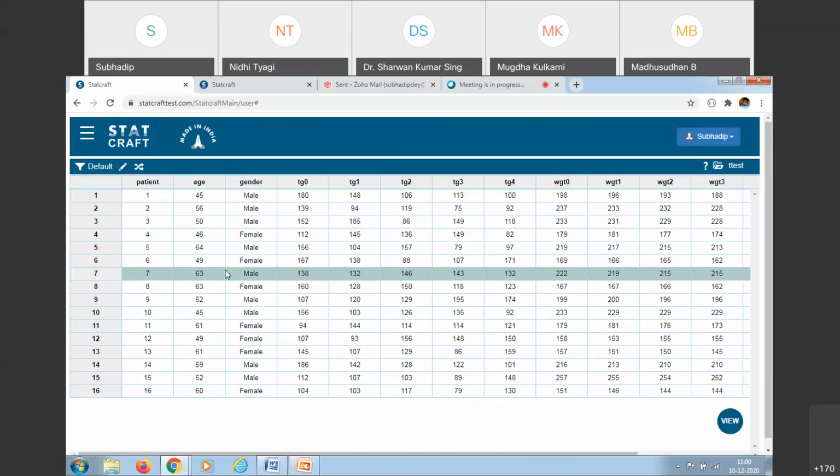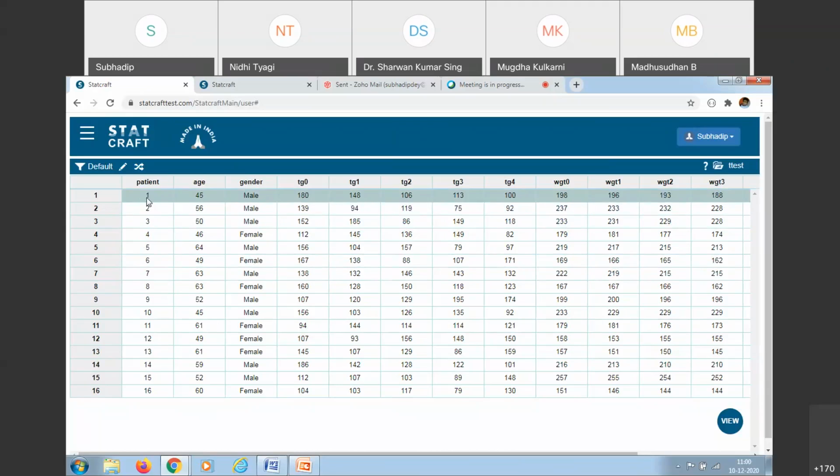So what the physician has done is that randomly the physician has selected 16 patients across different age groups and gender. And he has measured their triglyceride level, TG0. After this measurement was taken, the patients were kept on the diet for the next 6 months. And after the completion of the diet, the triglyceride level was again measured, which is TG4. So I hope it's clear.